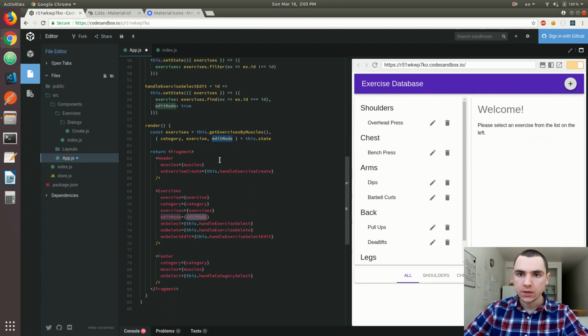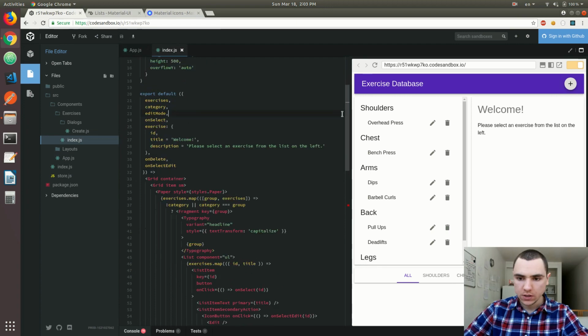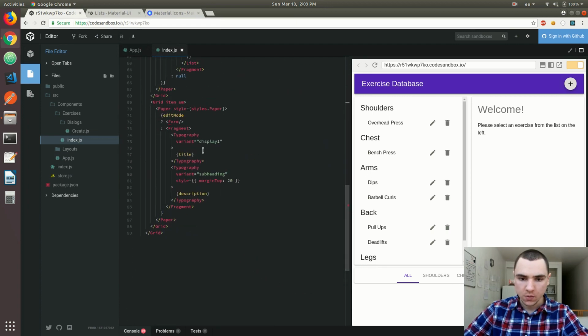And what I mean by edit mode is a mode in which the form is being displayed and you're basically able to modify the fields of the selected exercise. So that's the whole idea. So I'm going to save app.js, and of course this is not going to work still because we're referencing a form which is not really an existing element.